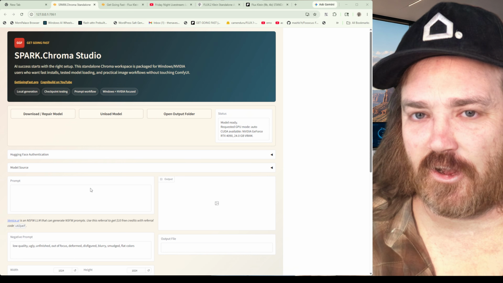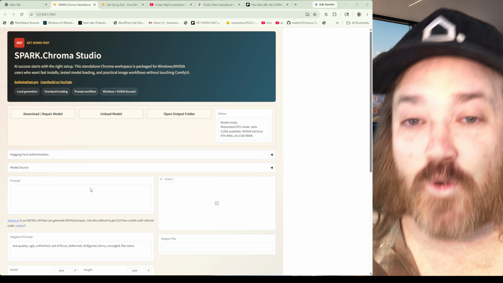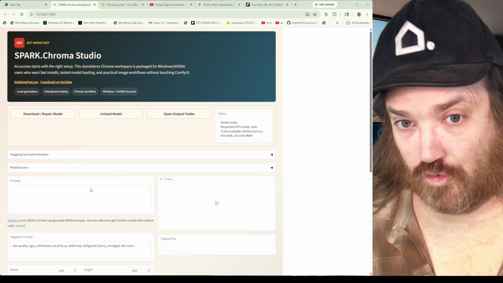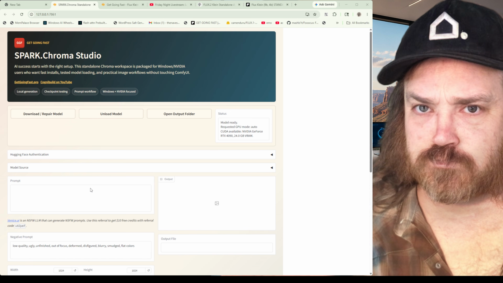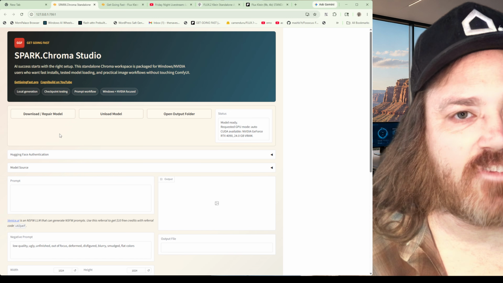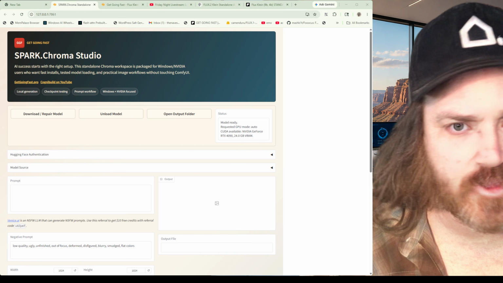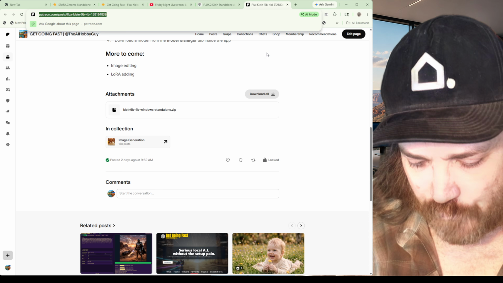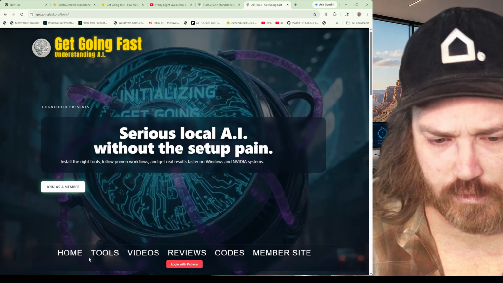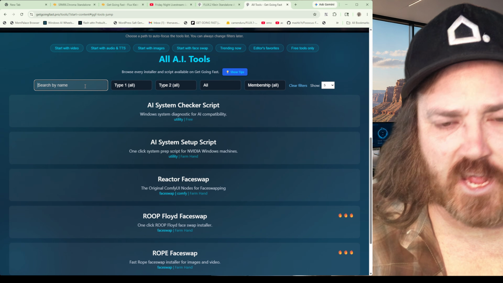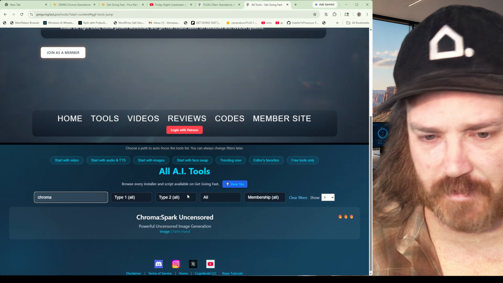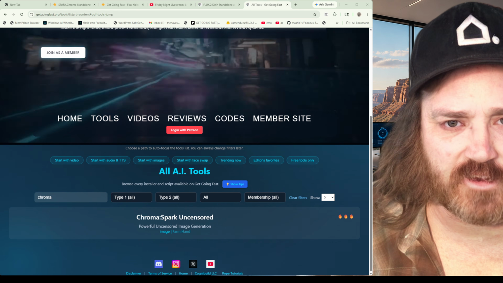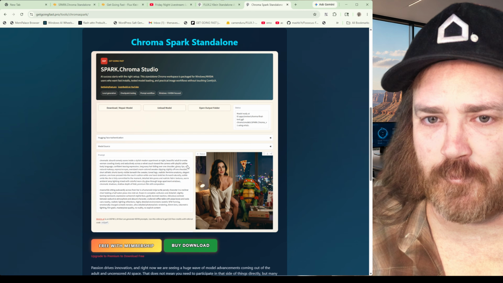Okay. This also is a standalone. I love standalones. It means you don't have to deal with comfy UIs. All right. But same thing. You'll see it looks familiar. So to find this, we would do the same thing. We could go over to getgoingfast.pro, click on our tools. And with this one, all we got to do is just click Chroma. And notice it brings up the Chroma. So click that. Okay.